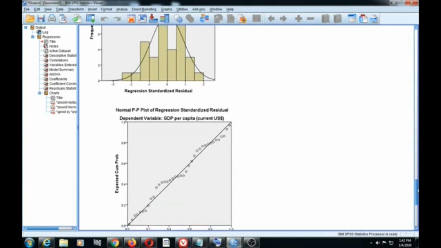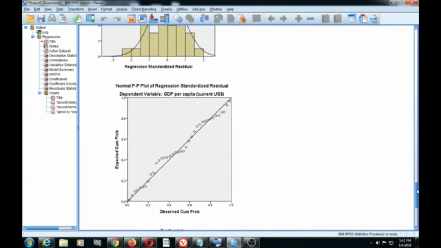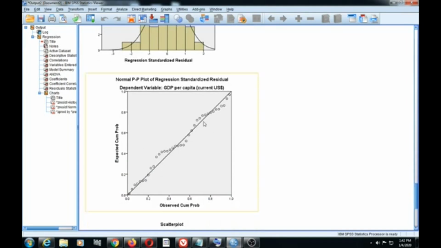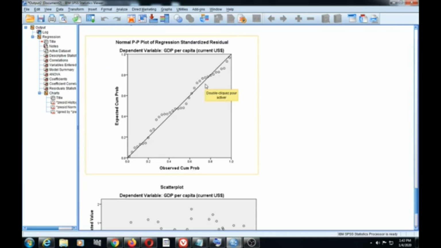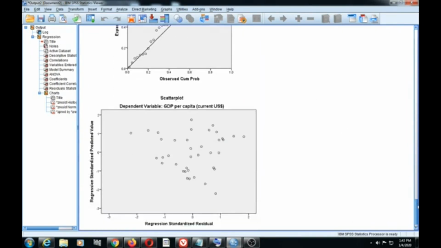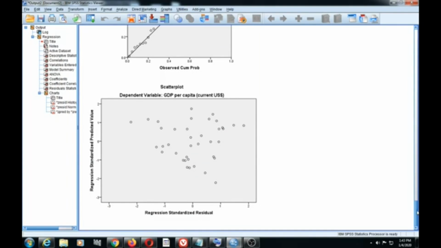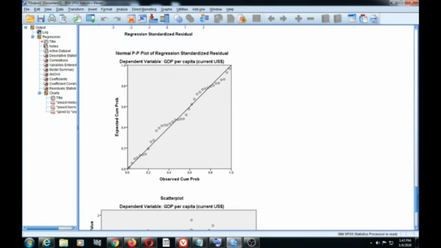Here we have a PP plot for the regression standardized residual. You see that our residual is close to this line, which means that we can assume that our residual, according to the PP plot, is normally distributed. That is one of the hypotheses behind linear regression. We also have a scatter plot of the standardized residual and the dependent variable. So that's it for this tutorial.